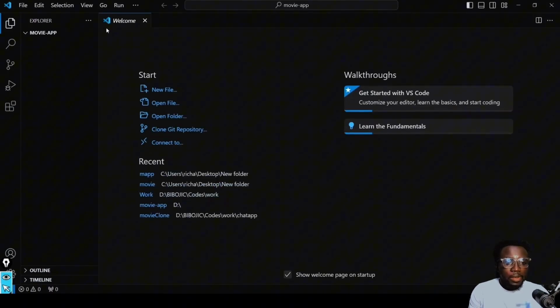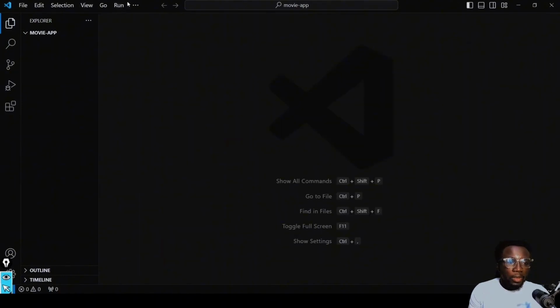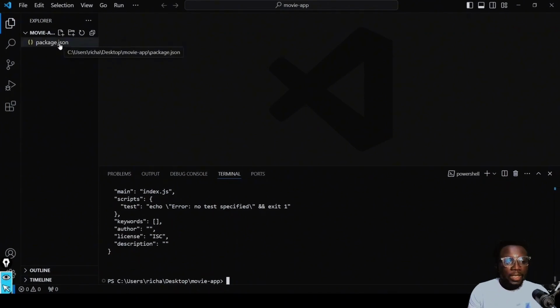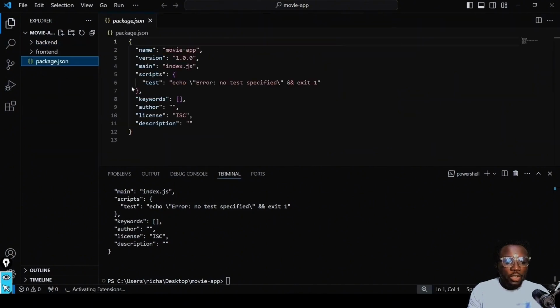What I'm going to do here, let me close this welcome. Need to go to Terminal and create a new terminal. npm init -y. We want to initialize the package.json file. Yes, we have it here. What you also want to do is create a front-end folder, and then create a back-end folder too. Okay, because from here we can install our packages.